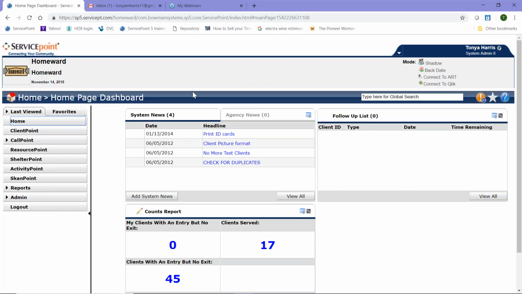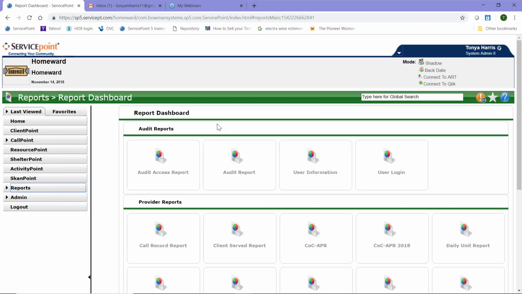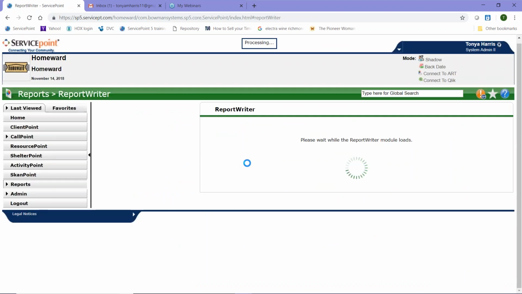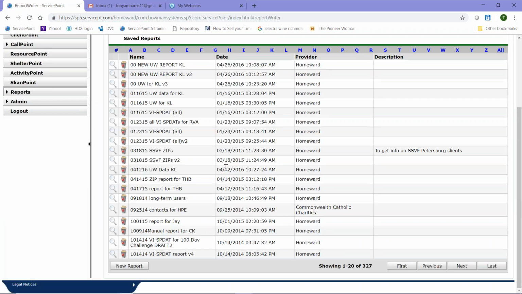The topic of today's webinar is a reporting tool that is available to all users, and it is called Report Writer. So once you log into ServicePoint, on the left-hand side is the tab called Reports, and under that tab, if you scroll to the bottom, there will be an option called Report Writer. You will click on it, and it will come up in a second.